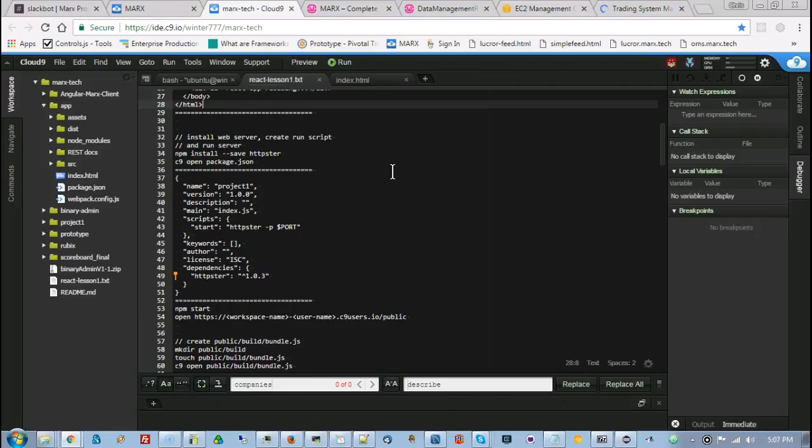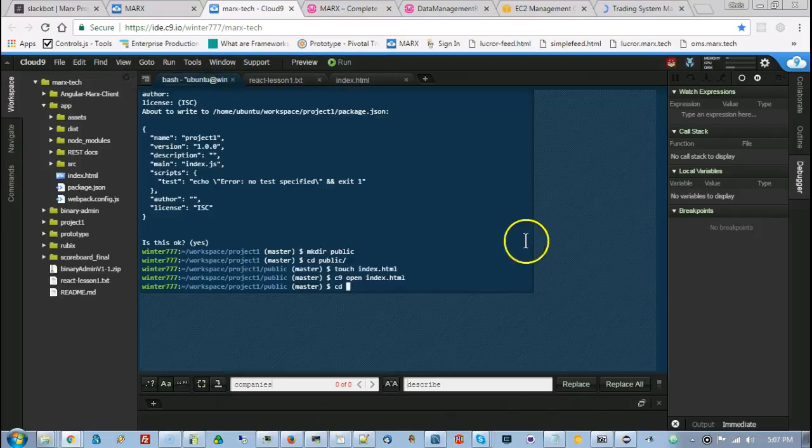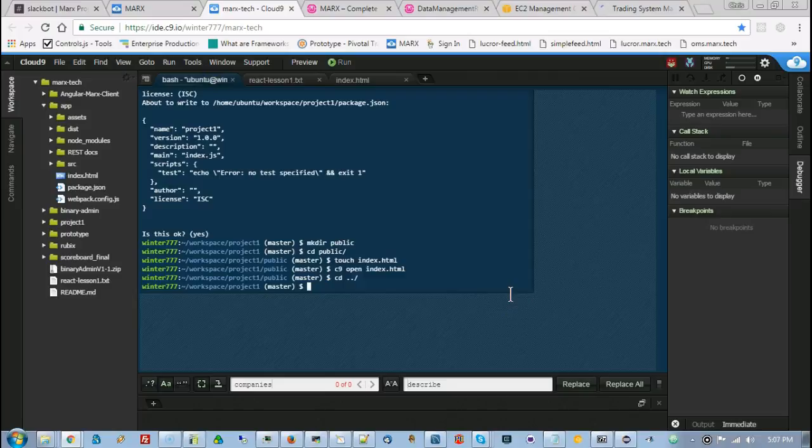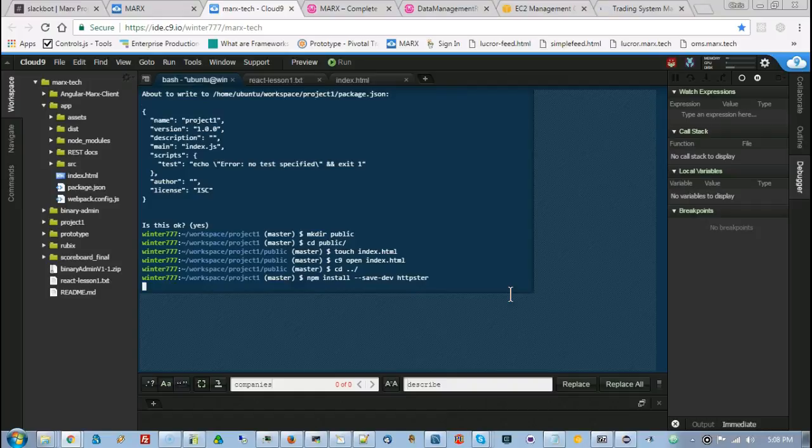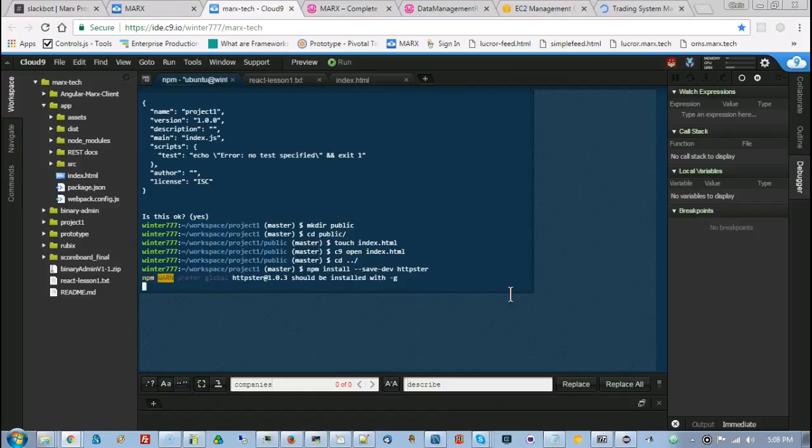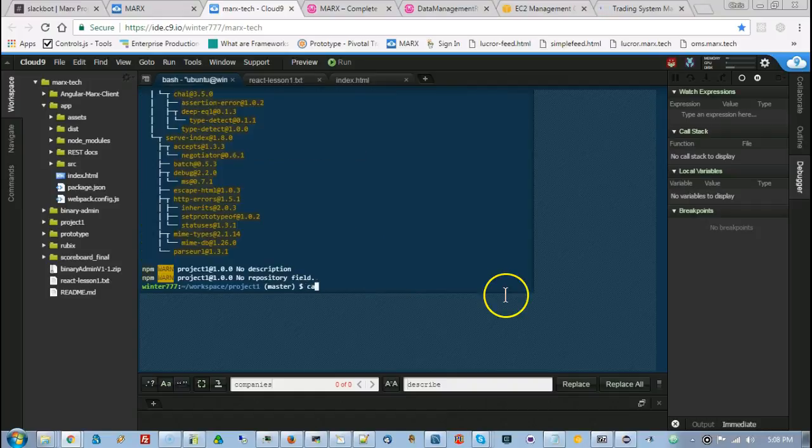Okay, I'm going to install a web server called httpster. And I'm also going to create a script inside of package.json to make it easy to run. So back to the bash tab. Actually, I'll go back up out of the public directory. npm install --save-dev httpster. The save-dev means it'll update our package.json file to reflect it.